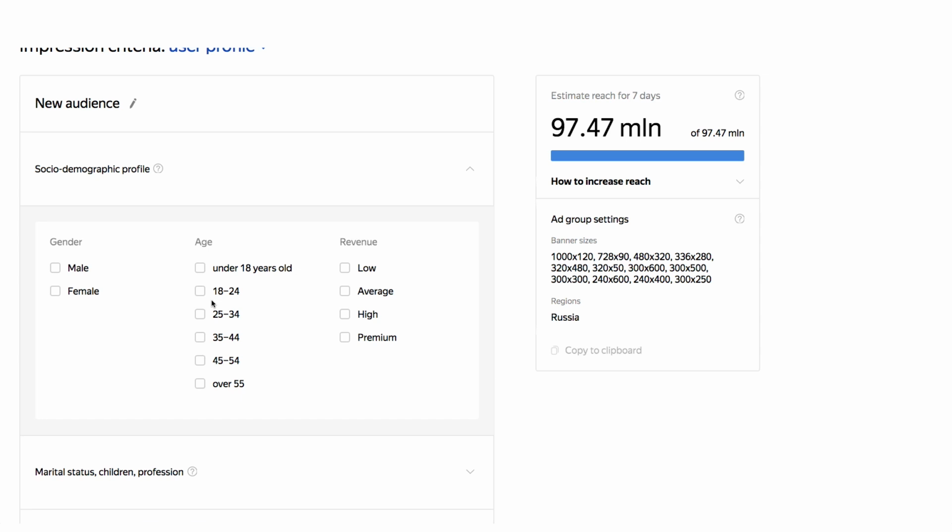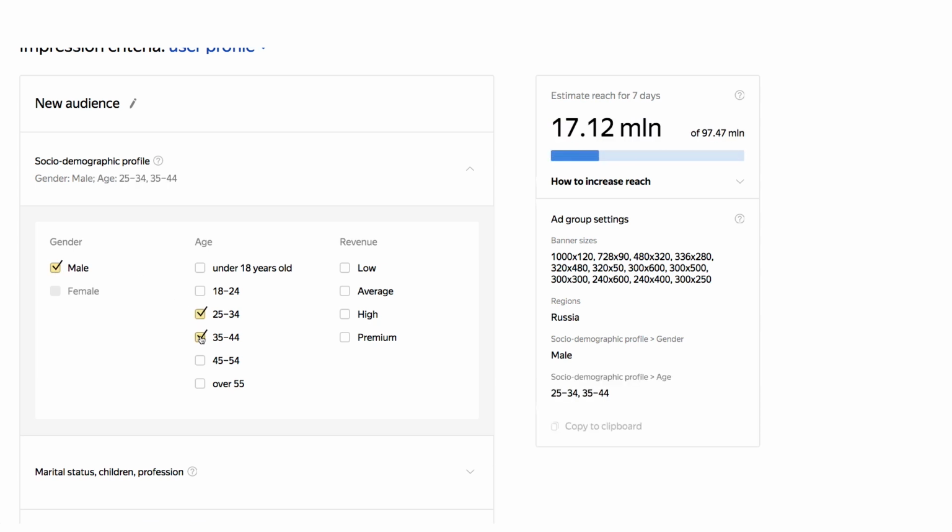The first section is for the socio-demographic profile: age, gender, income level. For our example, let's select men from 25 to 44 years of age with average and high incomes.